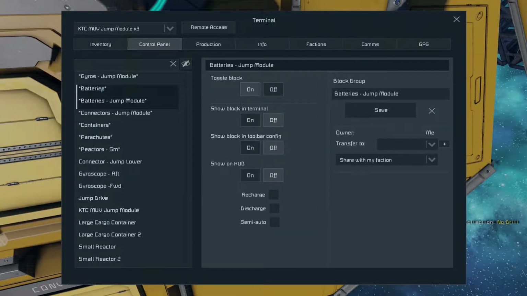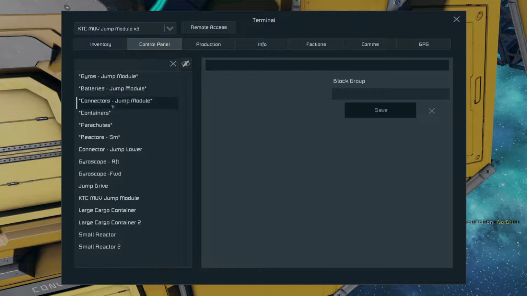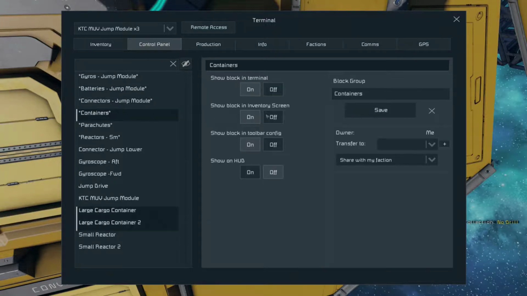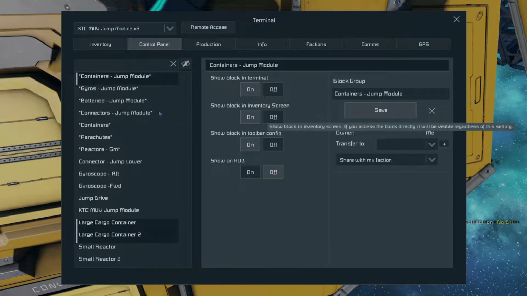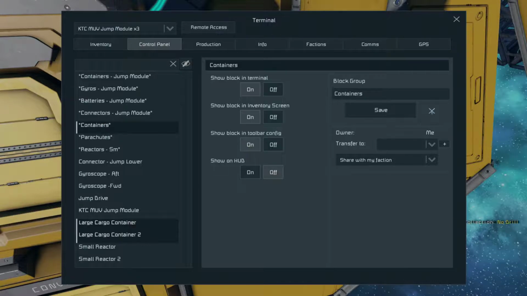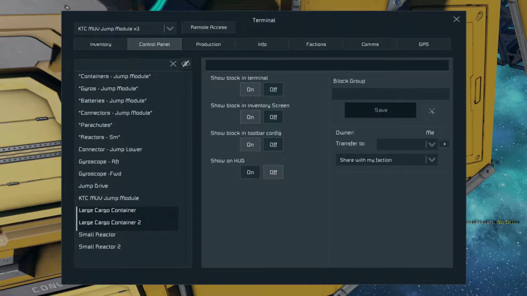the batteries in this case, I could probably delete that one. Containers, so let me jump module, save, so we'll delete the containers. Containers are going to be a little more challenging, and the reactors.